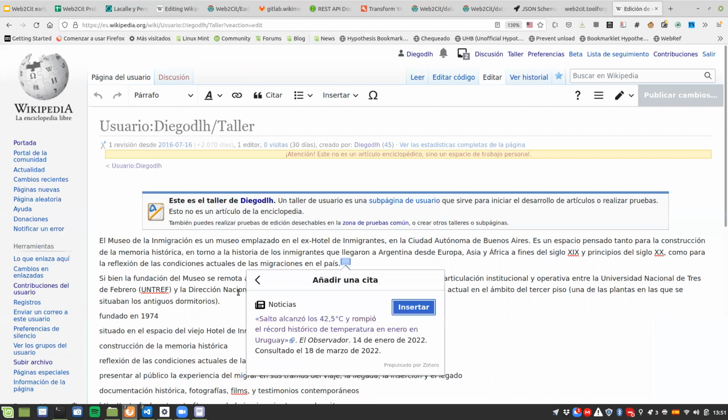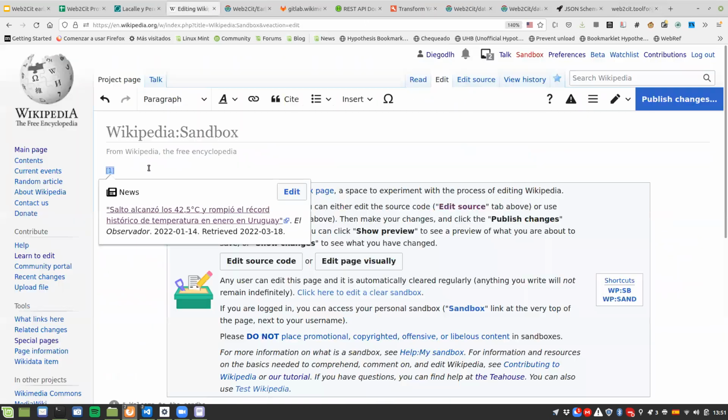Just one second. Here it is. And here the format is in Spanish. Okay, because it doesn't matter. Success, absolutely. Bravo. Very good. Okay, and now the second challenge. We go to our Wikipedia sandbox and we enter a new citation.